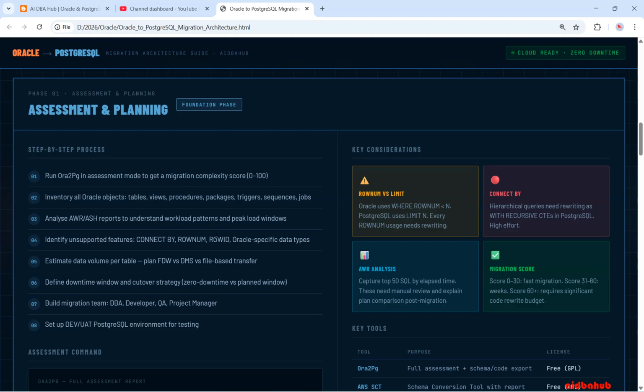And the eighth step, set up dev UAT PostgreSQL environment for testing. Prior to that Oracle to PostgreSQL migration, we need to perform a dry run. For that, we need to set up a RAT system, real application testing system. For that, we need to set up a dev UAT Postgres environment for testing prior to the actual cutover migration. In this case, real application testing also we can perform.